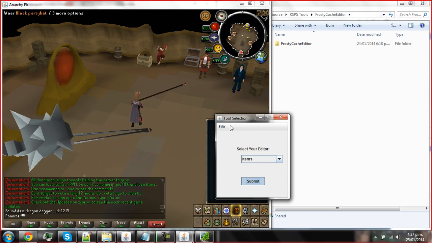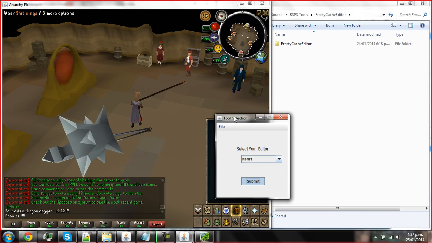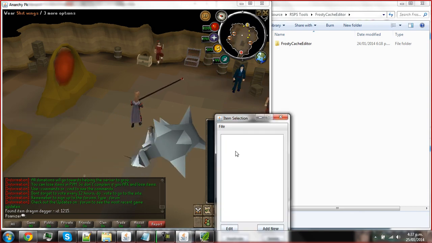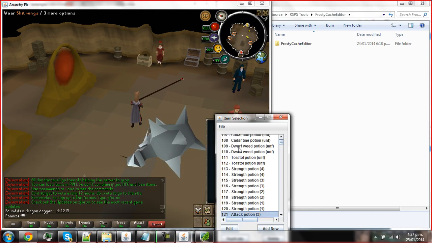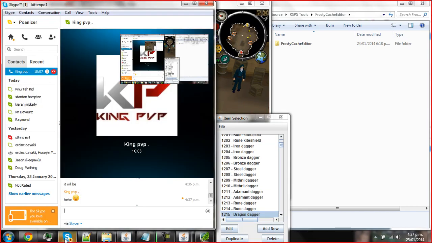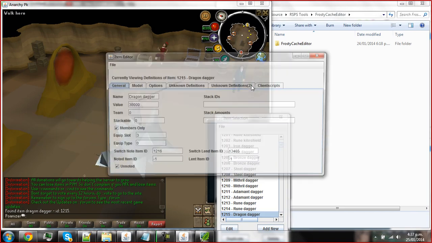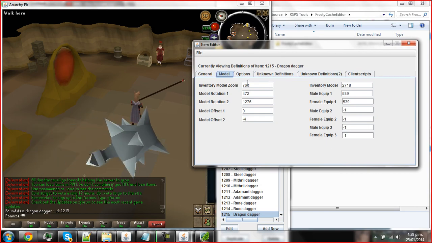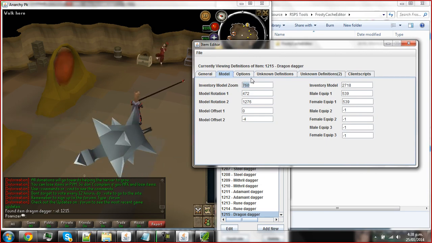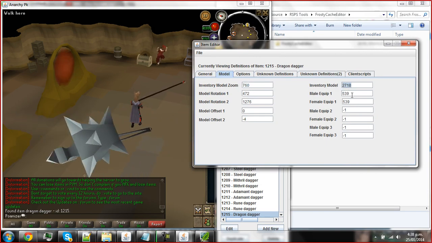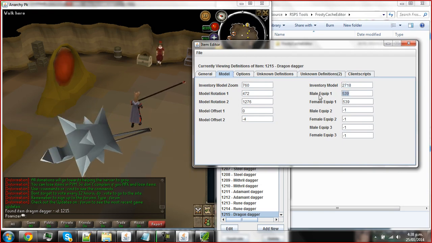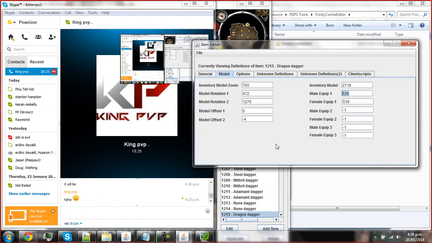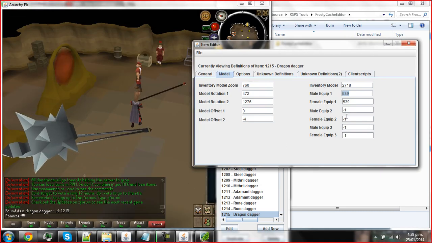It'll be a lot faster on the VPS, I think, just because my computer's pretty slow. So I don't know, my Java's a bit screwed up. And you open up Frosty's and then go 1215. Edit, drag and dagger, and then you'll find the model tab. So like I said, each model has an ID. The inventory model is that. Male equip means the equip if you're male, and then female obviously.